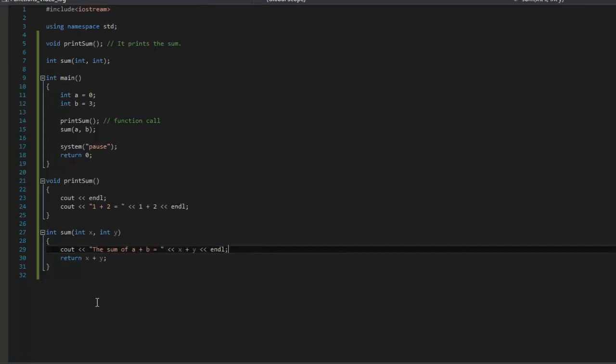Now let's do a pass by reference. The purpose of using pass by reference is that void functions don't have return types and are not returnable. So if you want to return something in a void function, or if you want to return two variables or more in a returnable function, you use this pass by reference.